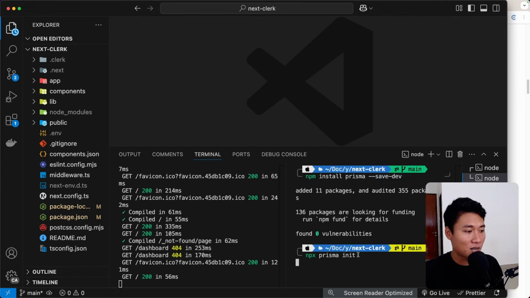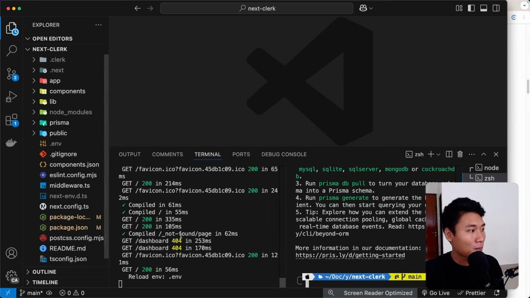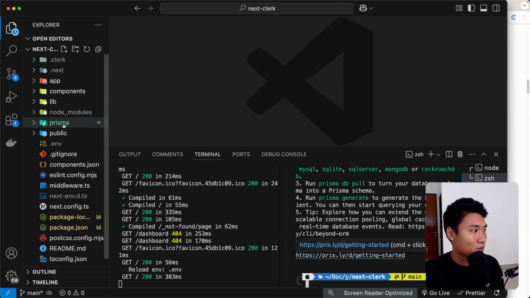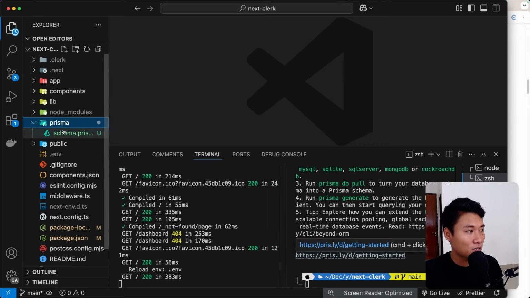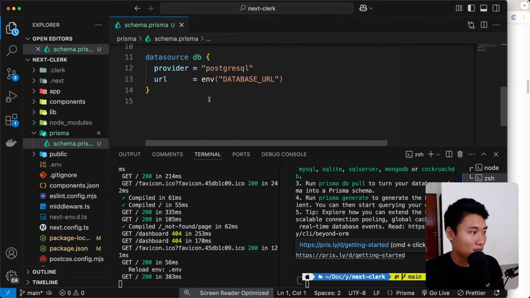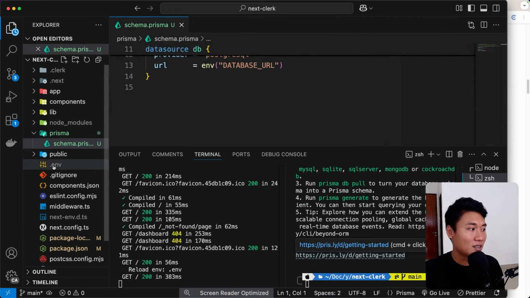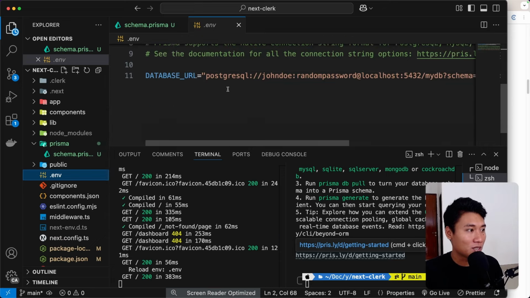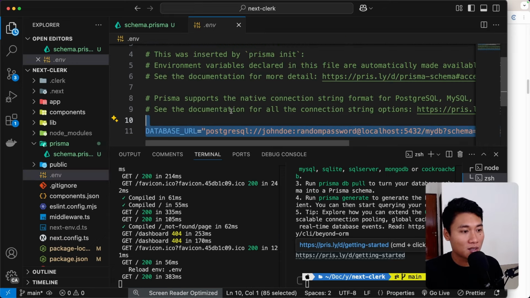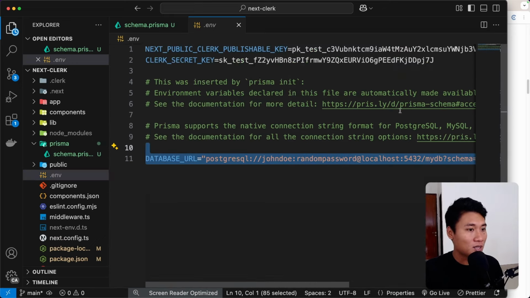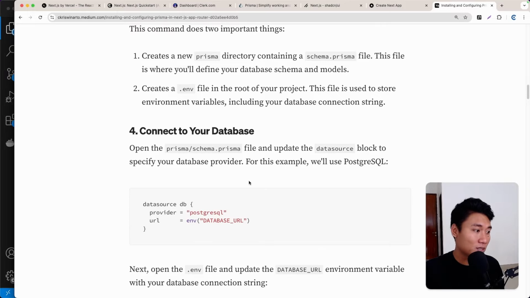So let's try to run it. As you can see, I'm going to run npx prisma init down here, and magic happens. We have this prisma folder with schema.prisma inside here, and the env is updated. As you can see right here, we have the database URL. Okay, nice.